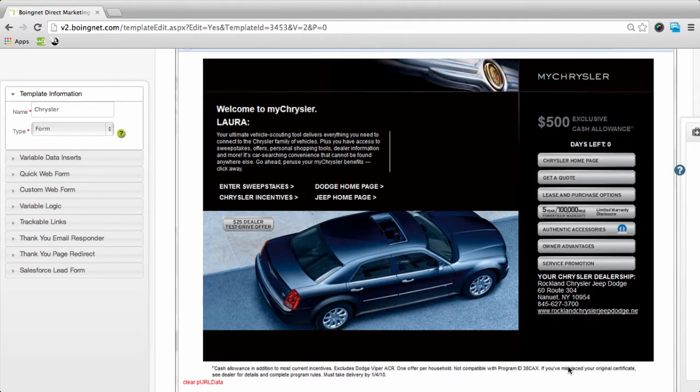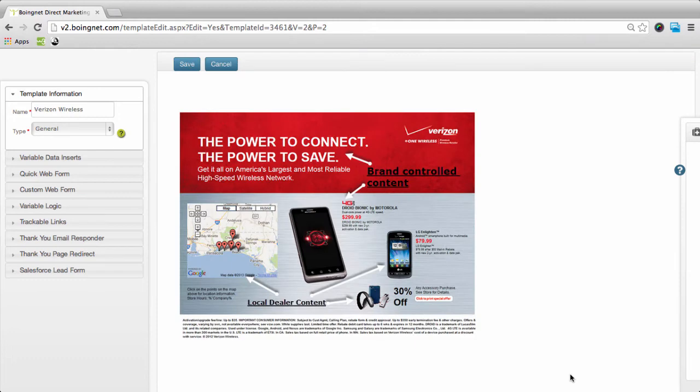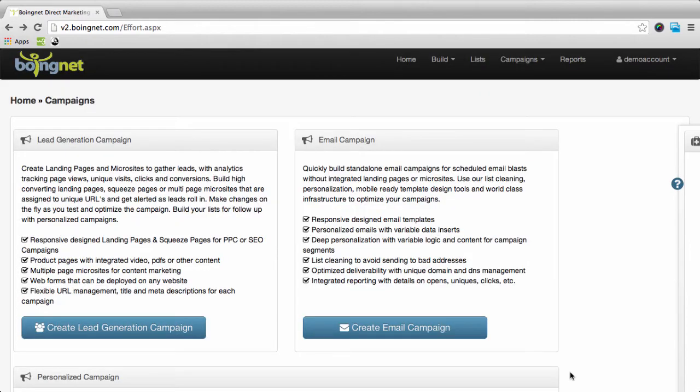For email marketing with integrated landing pages, use all of our email campaign tools, but with the added power of integrated personalized landing pages that maximize your conversions. For text message campaigns, personalized text messages with integrated landing pages can reach your mobile customers on the device they use the most. Boingnet also gives you the flexibility to quickly send an email blast without integrated landing pages.